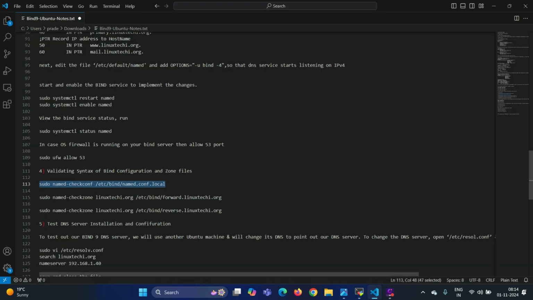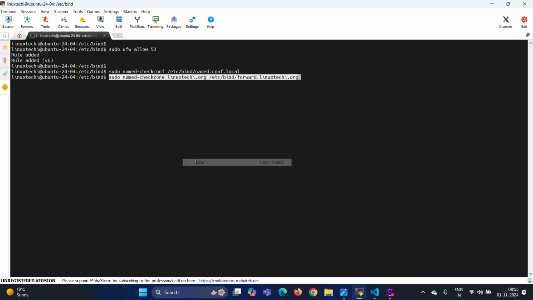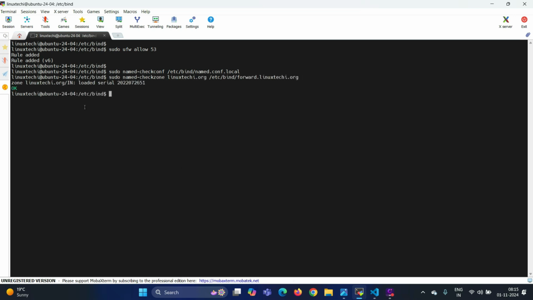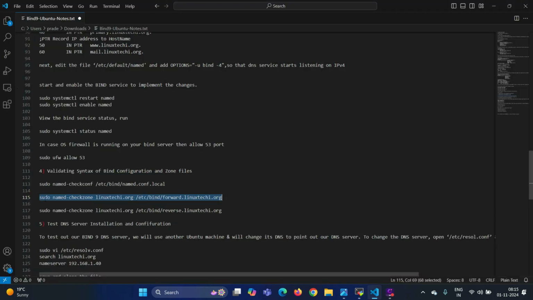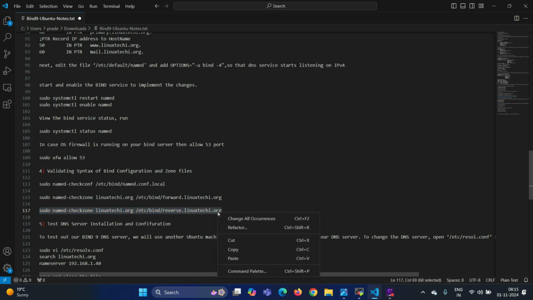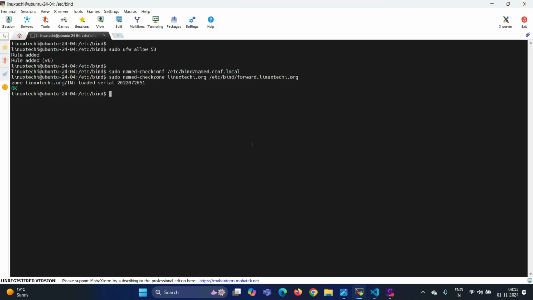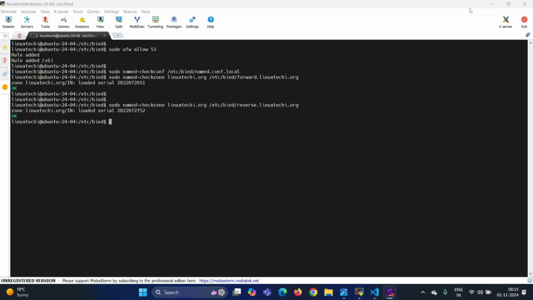Similarly, you can cross verify your zone files. For zone files, there is a utility called named-checkzone. Here OK means syntax-wise this file is perfect. Similarly, do the validation for the reverse zone file. Now our DNS server installation and configuration part is completed.